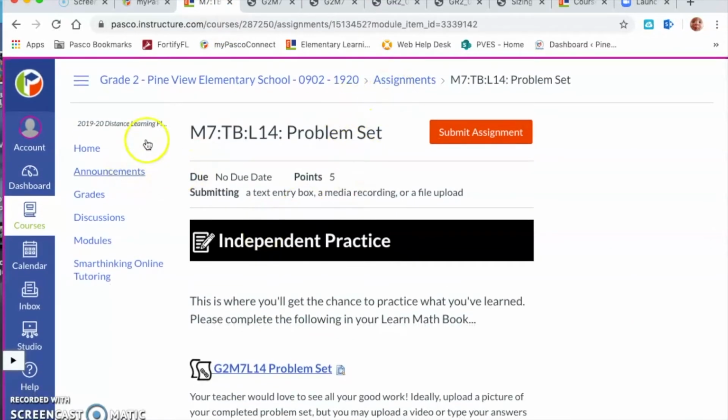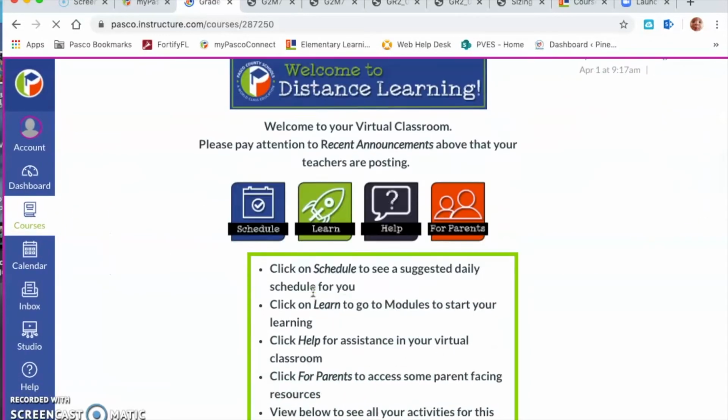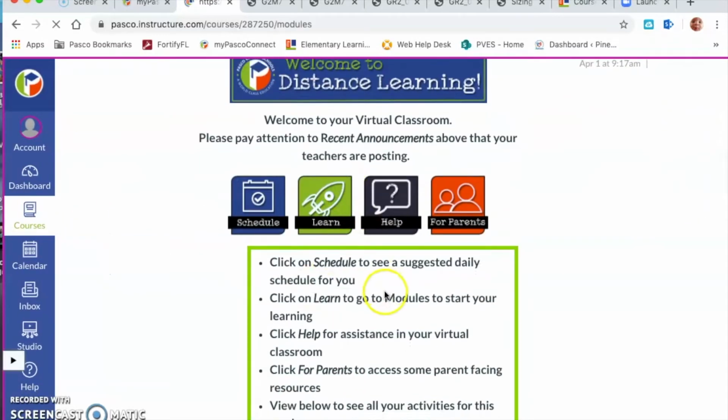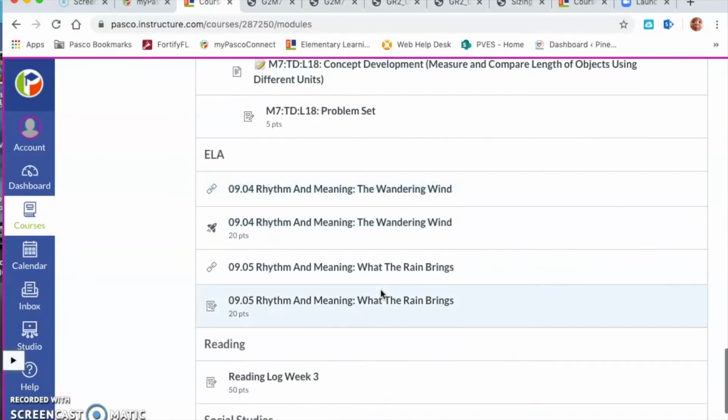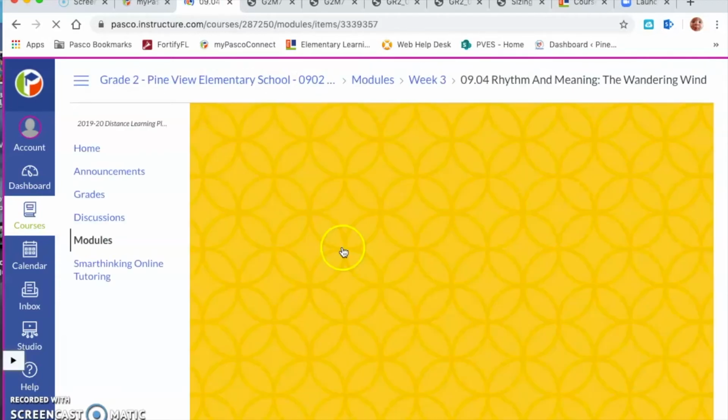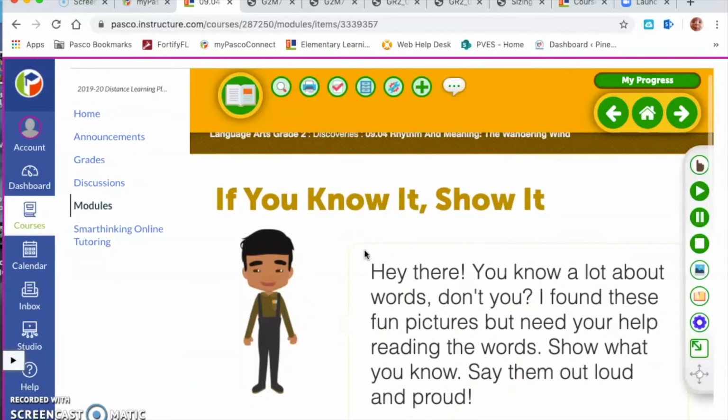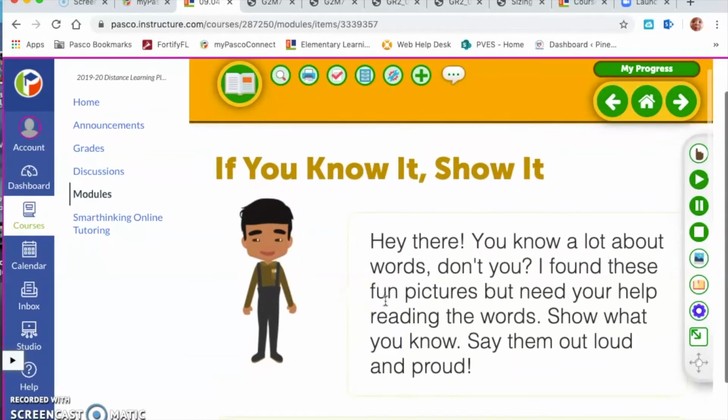I'm going to go back to the beginning and let's check out what we're going to be doing. Again, I did it the long way. Let's check out what we're going to be doing in ELA. Okay, there's lots and lots of things to do in ELA. Lots of writing. We're working on that piece that you started the last couple of weeks.